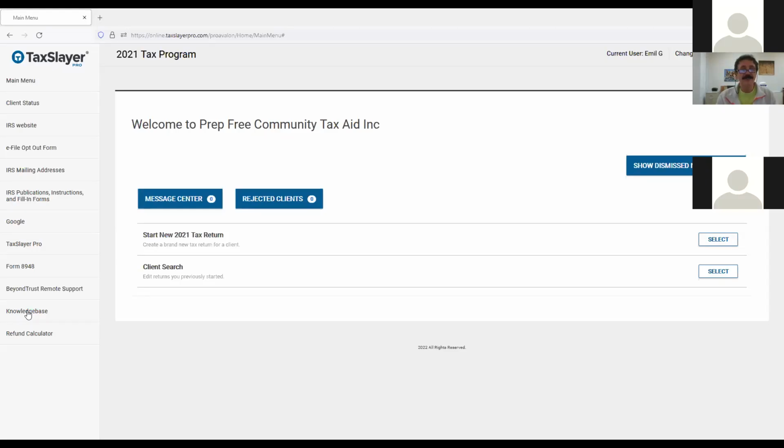charitable contributions, right? Emil, just want to let you know, every pop-up window that you have on your screen is not shown on the share screen. So you don't see this TaxSlayer support pop-up screen? No, because you're sharing only that window, you're not sharing the full screen. I understand. Okay, so I won't do that.